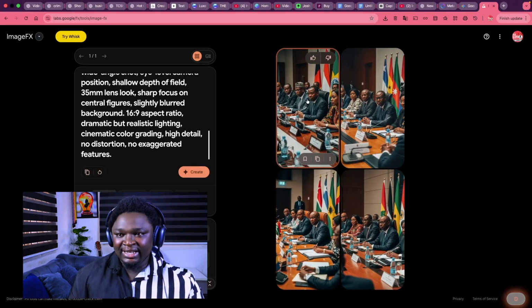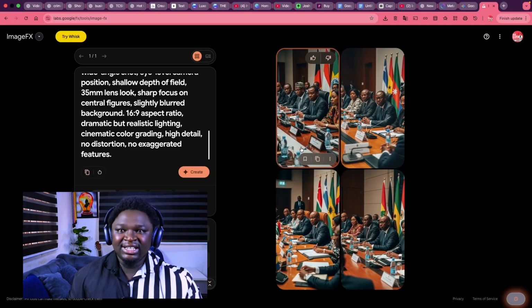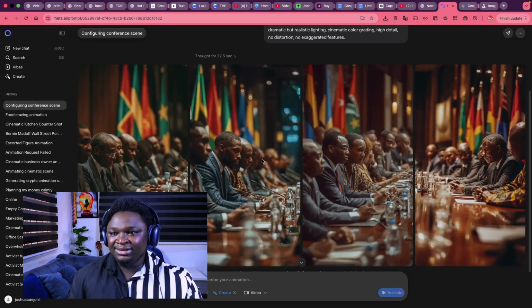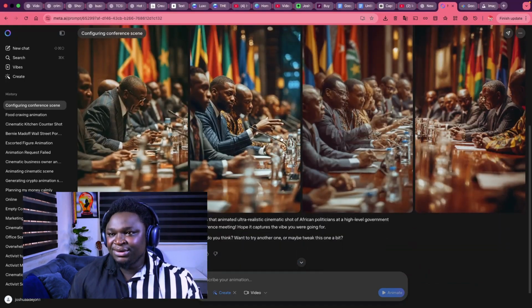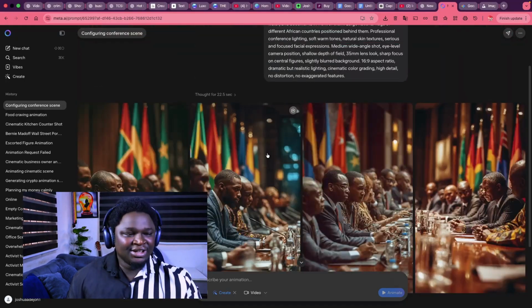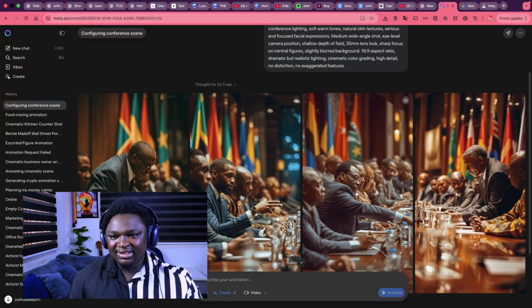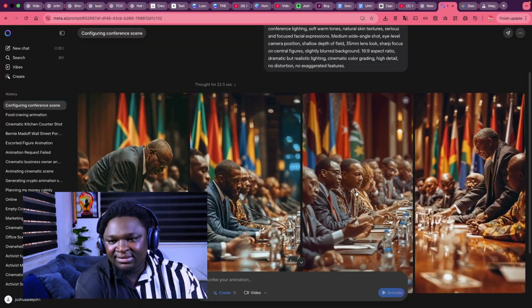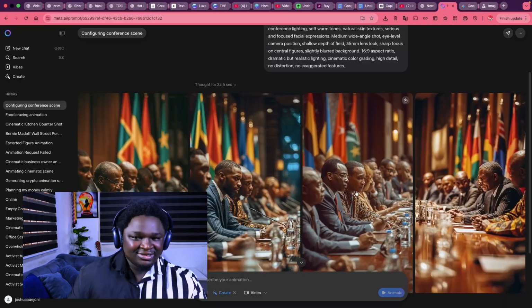Now you can see this one again from Image FX. You can see these are different shots from Meta AI now. See Meta AI, Meta AI is even video. Are you seeing them? It's as simple as that.